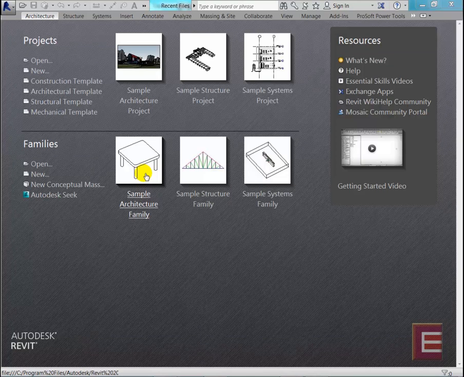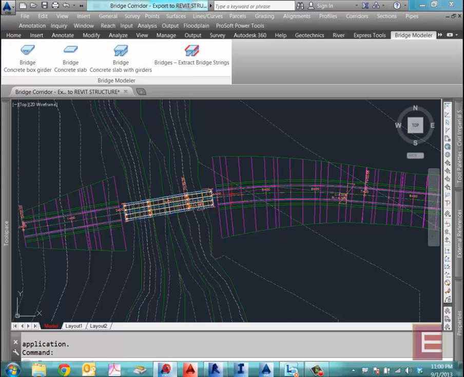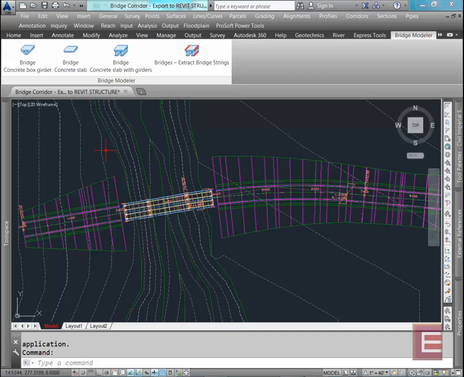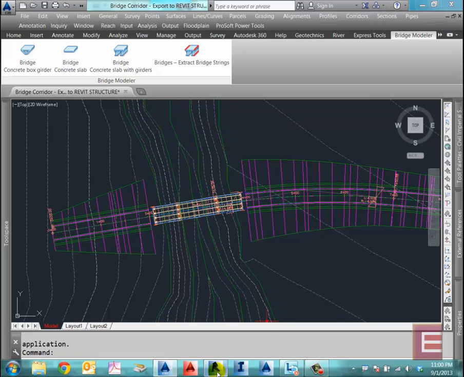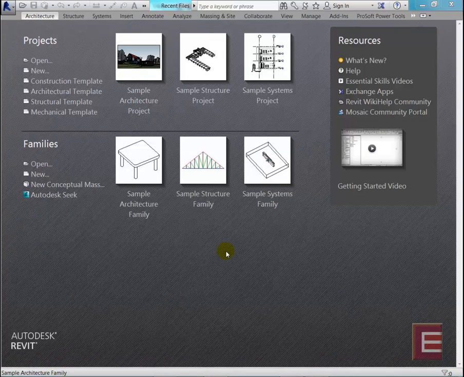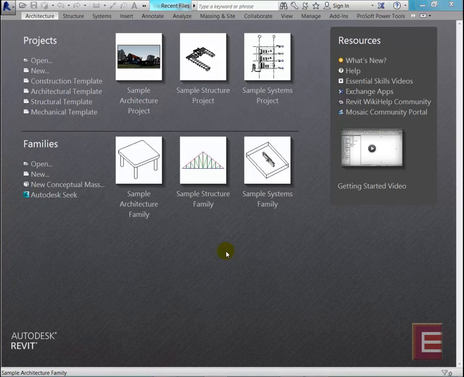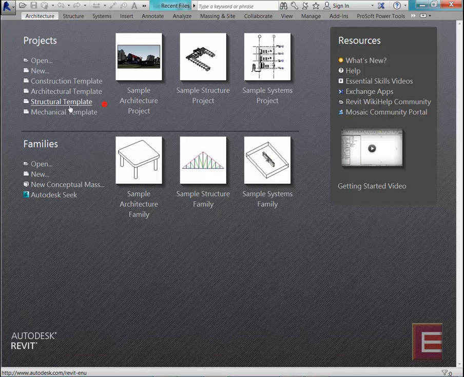So there's a couple key things to remember here. First, we have to have the Civil 3D drawing that we want the model to come from open. So we have to have open the drawing that we want with the bridge in it. Then I'm going to launch Revit. This could be Revit Structure. In this case, it's going to be Revit overall. I'm going to start a new project from the structural template.